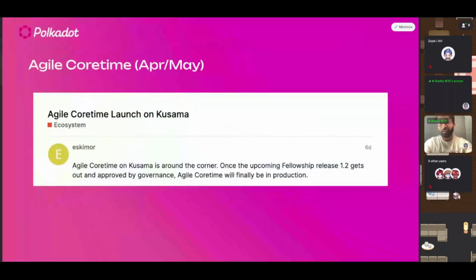Yeah, and Agile Core Time is actually launching on Kusama tomorrow. So you're very much in the flux of all the improvements happening on Polkadot. This will eliminate the parachain auction model. You should be able to deploy your parachains on demand, or using bulk core time. All of that will be possible from tomorrow on Kusama, and once it's successful on Kusama, it will be added to the Polkadot runtime as well. So stay tuned for this update.